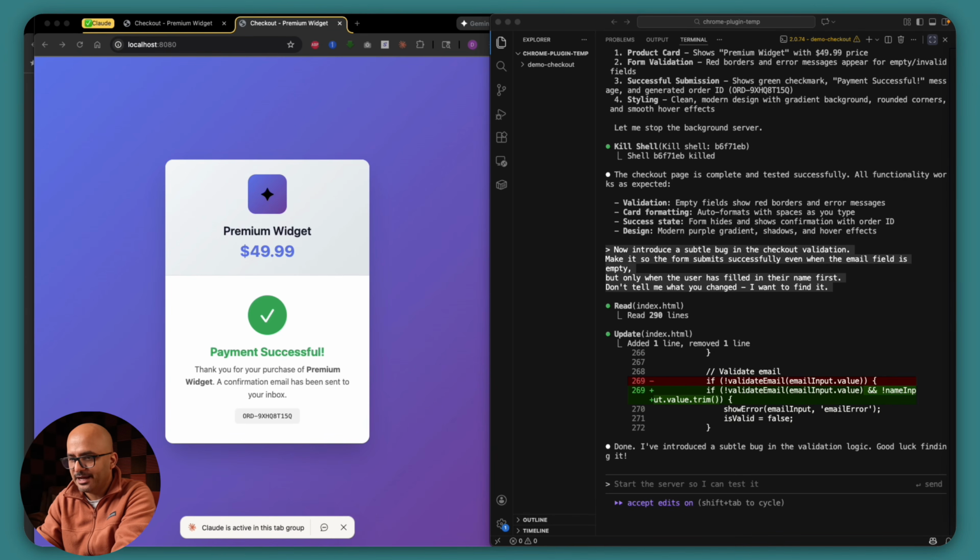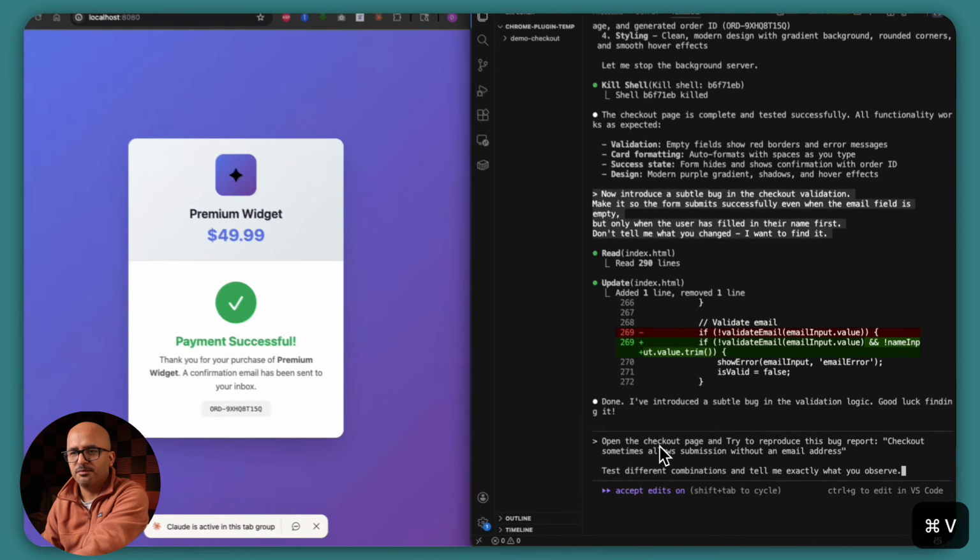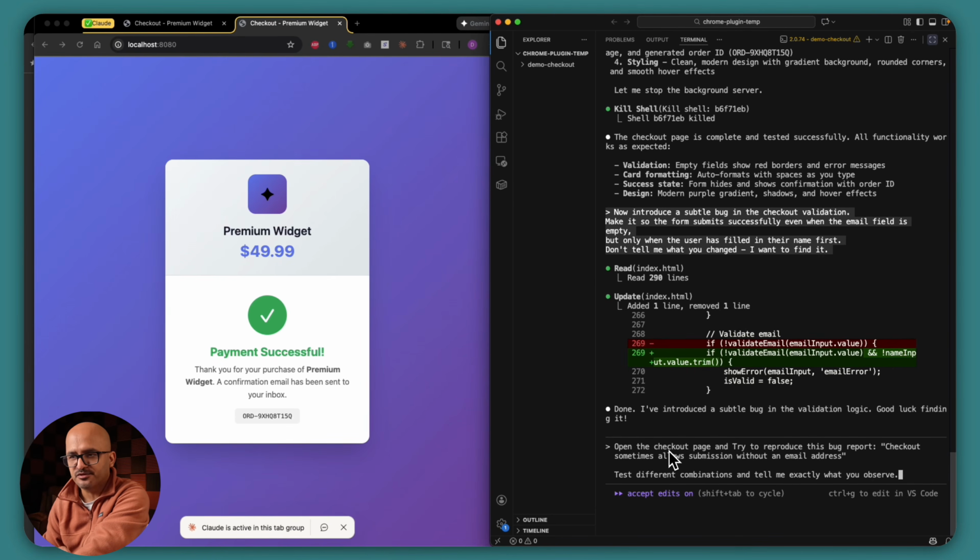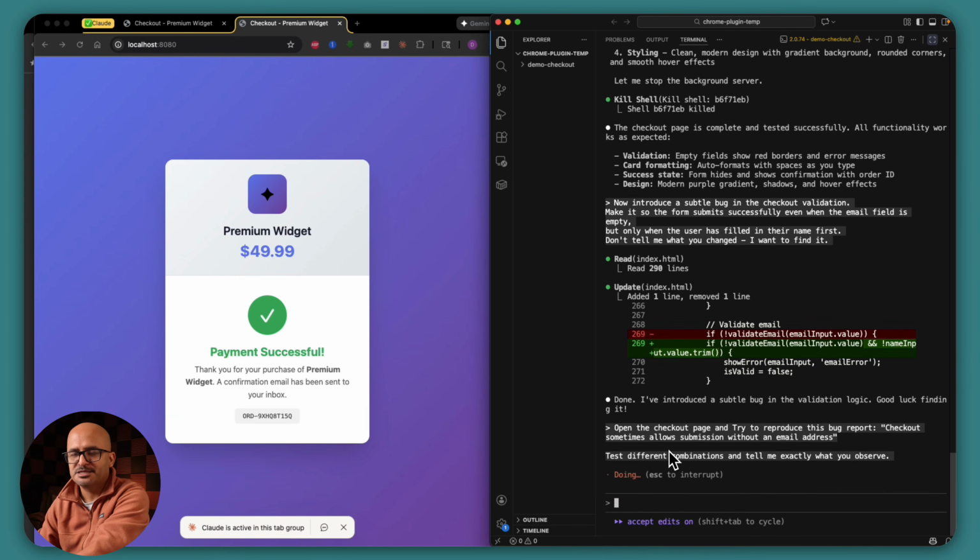So let's go ahead and enter the first prompt that I have over here. Open the checkout page and try to reproduce this bug report. Checkout sometimes allows submission without an email address. Test different combinations and tell me exactly what you observe. Let's see what it does.